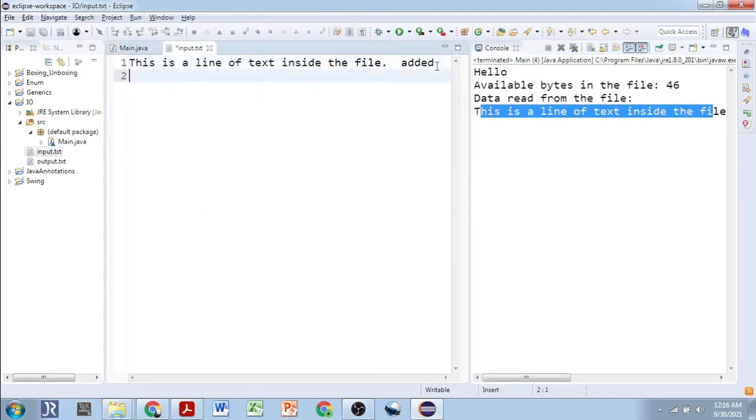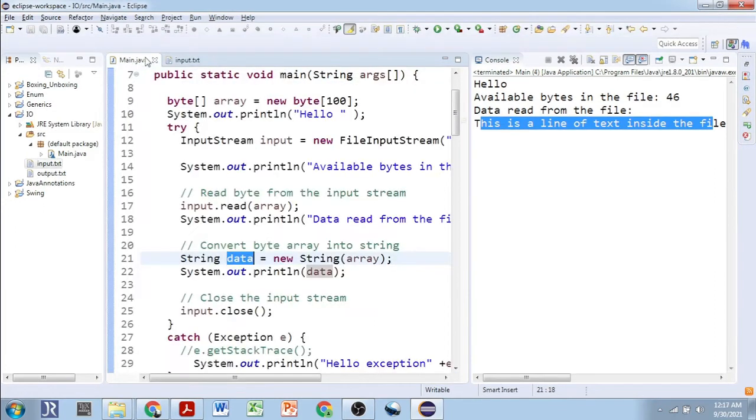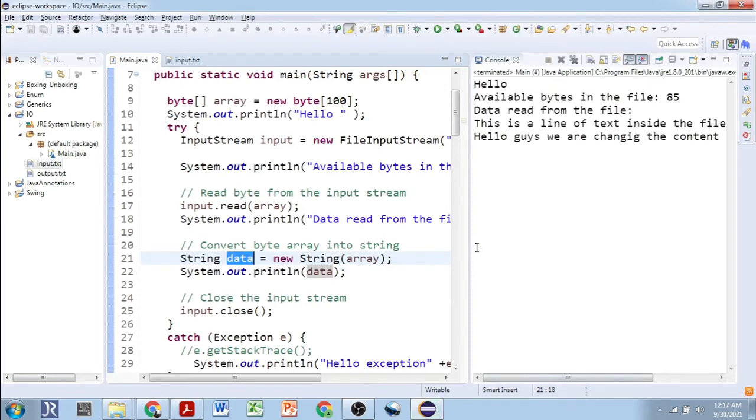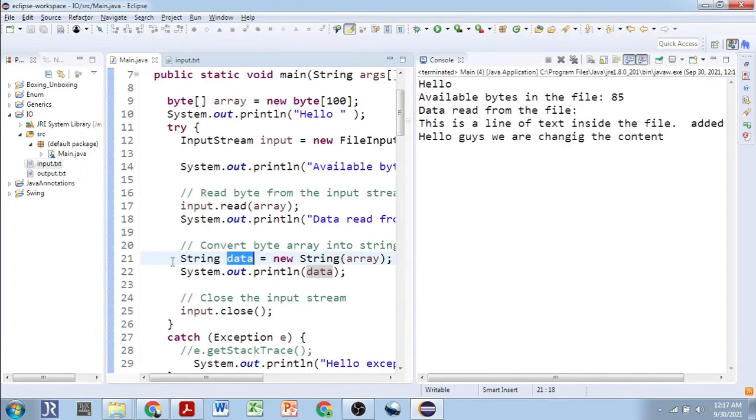Hello guys, we are changing the content. Yes, my typing speed is not bad. Well, so I'll execute this. Yeah, you can see the change now. So it is happening in these two lines.